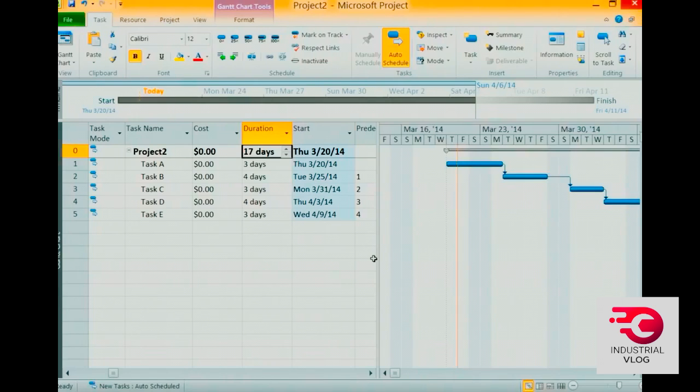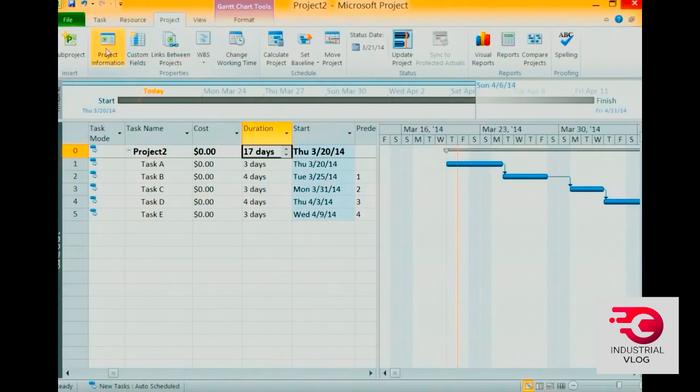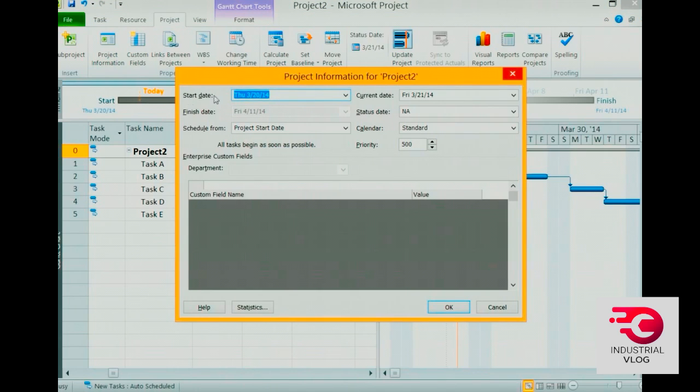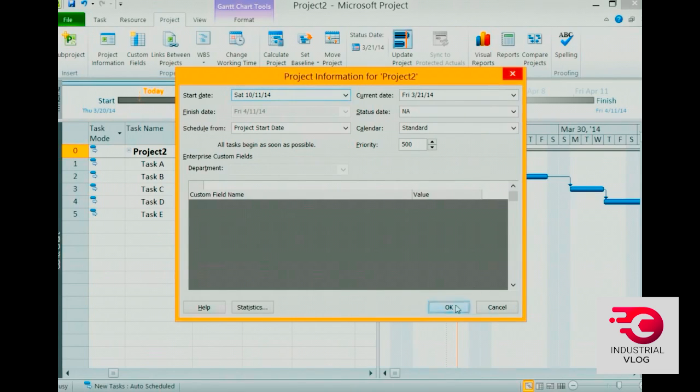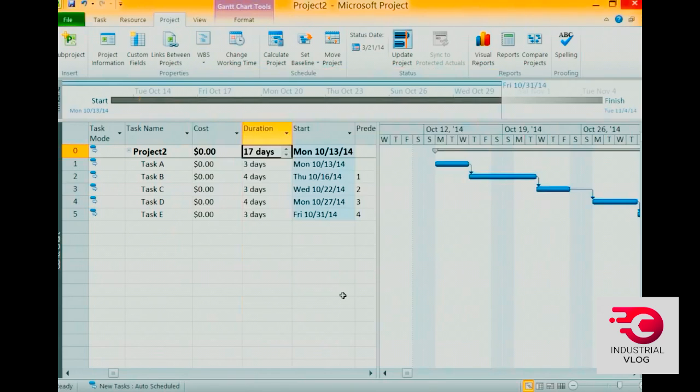So let me show you the one and only way that I think you should set the project start date. And that is by coming here to Project tab and then Project Information. And here you can set the start date and you can set it for many months or years in the future. I'll go down here and set this project to start on my birthday, October 11th. Go ahead and do that. And you'll notice that October 11th was a Saturday. And so Microsoft Project has figured out that the soonest time that we can start these first tasks is going to be that next Monday, the 13th.